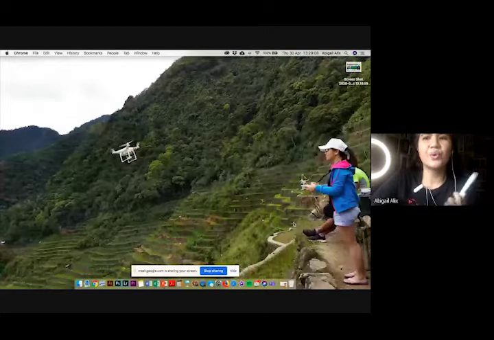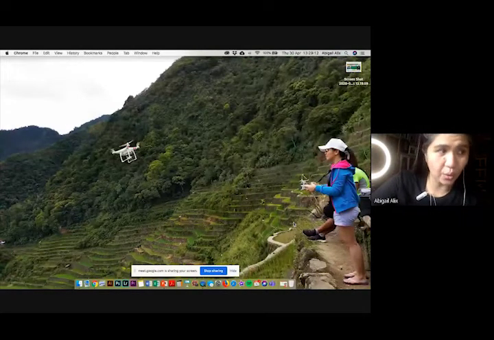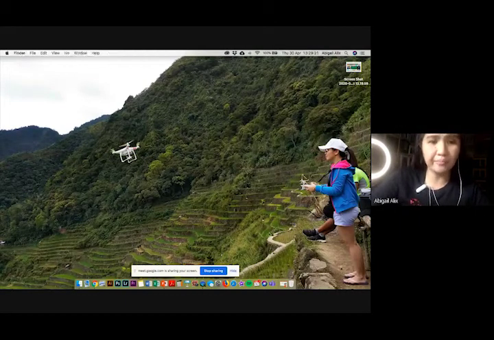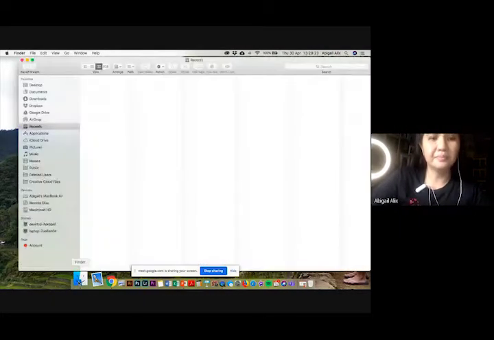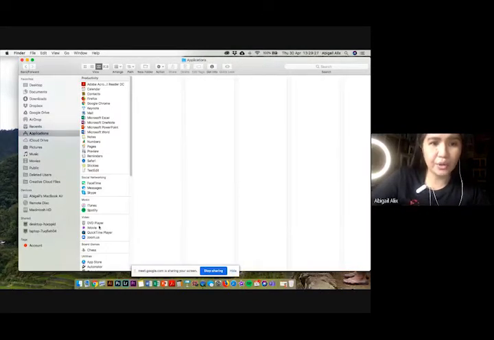As you can see, I am now on my desktop window. All you have to do is launch the QuickTime Player. There are two ways to do that. First, you go to your Finder, go to Applications, and look for your QuickTime.